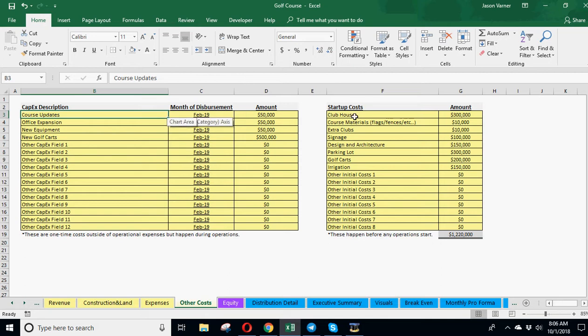Then you've got startup costs. So these are costs that happen before month one. So let's say you got to build a clubhouse, you need to get course materials, maybe extra club signage. You got to do the design and architecture, parking lot, golf carts, integration. Now the parking lot might be included in your construction costs. If it is, just make sure you don't double account for it because you don't want it here and on the other tab. So that's all the major assumption tabs that you'll have.